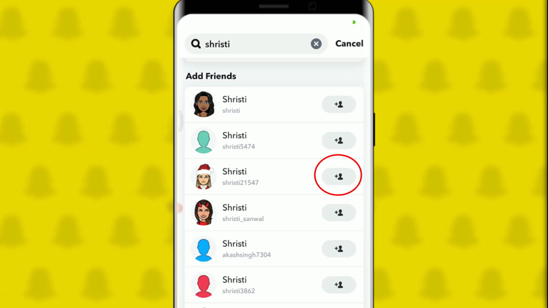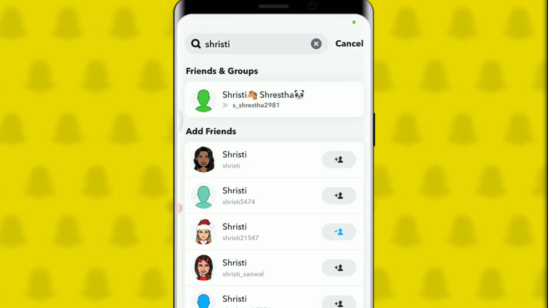This icon indicates that this person could be added. So I'm going to tap on it, and this generally sends a friend request to my friend. So this is how you do it, guys. You can enter over here and you can get your friends easily.